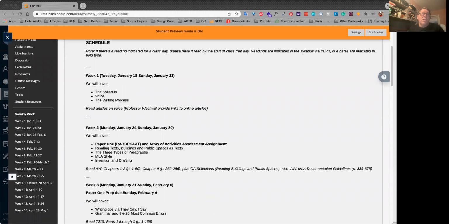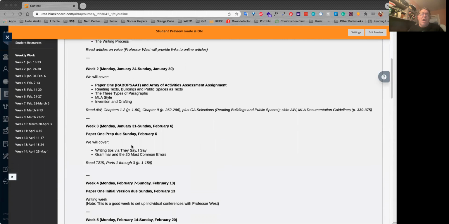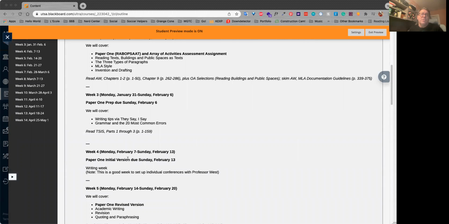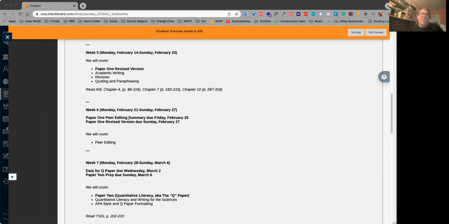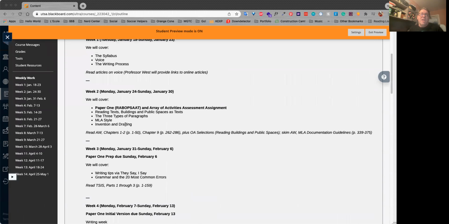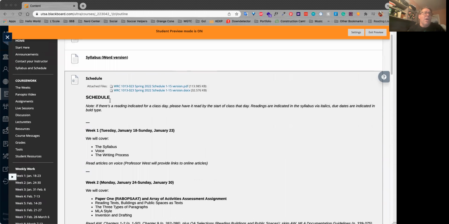You will notice, for example, here for my 1013s, the paper 1 is talked about starting on week 2. There's a prep due week 3. There's an initial version due week 4. And then the peer editing and the revised versions are due on week 6. For 1023, that's going to look slightly different, but that's just to illustrate that when you see them talked about here in terms of what we'll cover, that's just merely the start of that particular unit, and then we'll work toward completing that paper by the end of the unit. So that's how the class is organized typically.